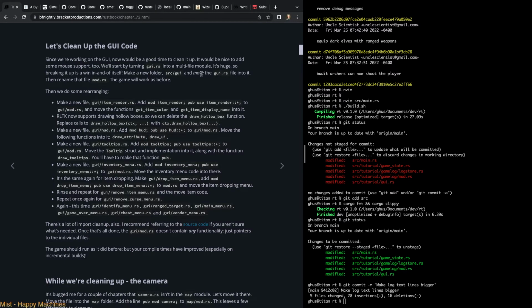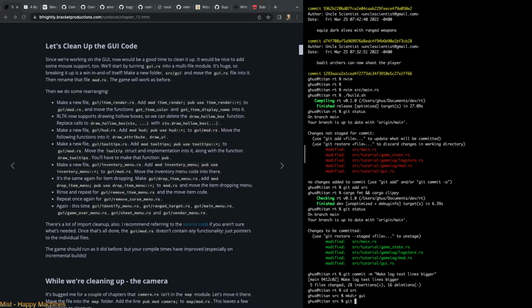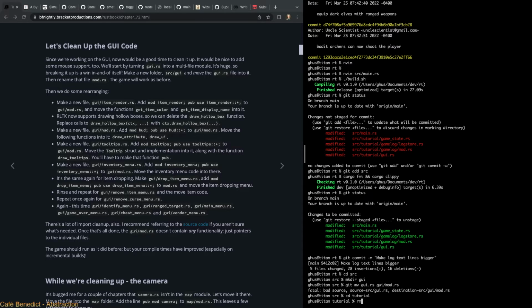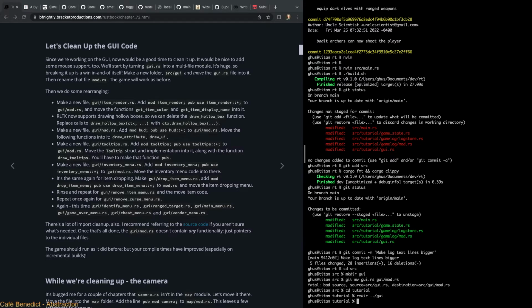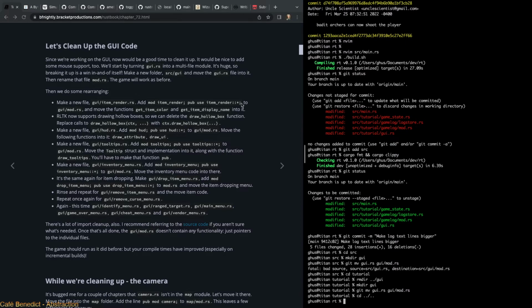We'll start by turning GUI into a multi-file module. It's huge, so breaking it up is a win in and of itself. Make a new folder and move the GUI file into it and rename that to mod.rs. So, source... make there a GUI, git move GUI.rs into GUI mod.rs. Oh, it's in tutorial. There we go. Now we're back up here. Then we'll do some rearranging.